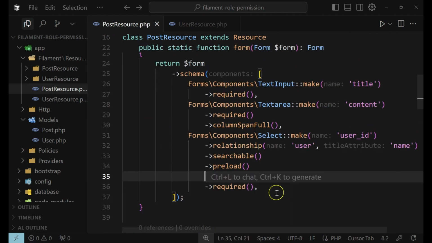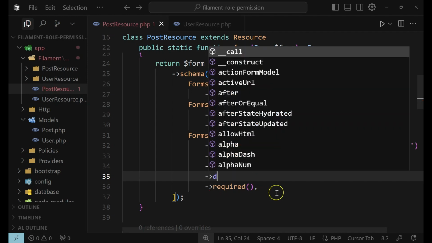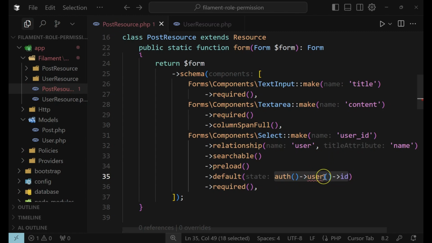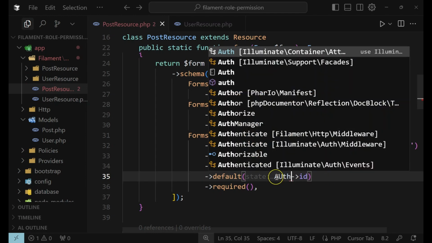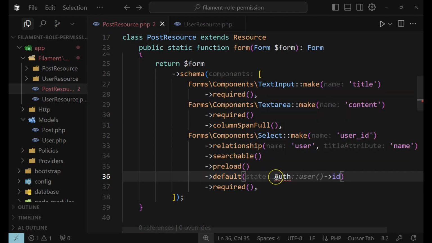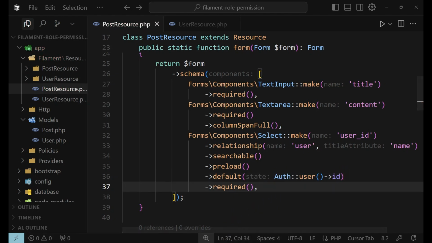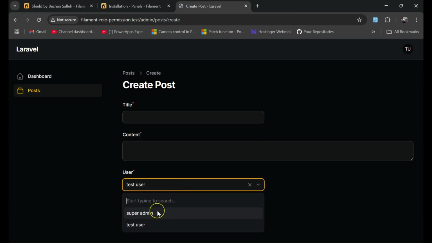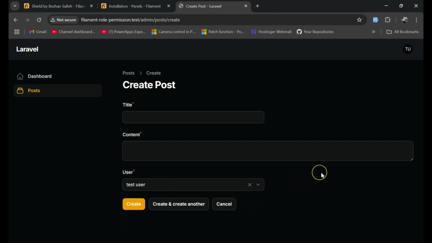You can just say default, and then you can say the authenticated user. So you can use this or you can just use the helper function, which is called auth. So use that auth and the user then access the ID. Okay, so now if you go back here and refresh, you can see the user will be automatically selected, but you still can change those fields. So you can just manipulate it the way you want or the way that you feel it fits you.